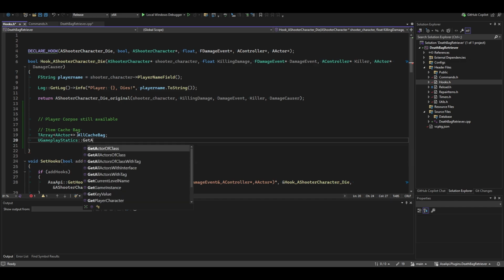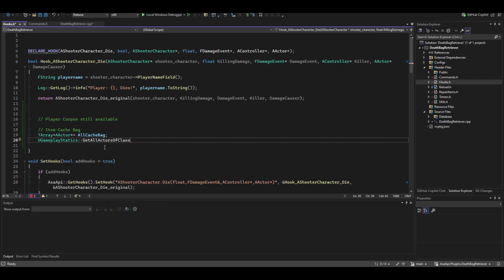So get all actor of class. Yeah. Get all actors, not just of class. With interface. Okay. So get actor of class. This is so much heavy, because it's like scanning the whole map and then finding your bag from this.